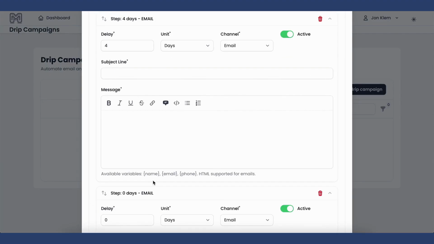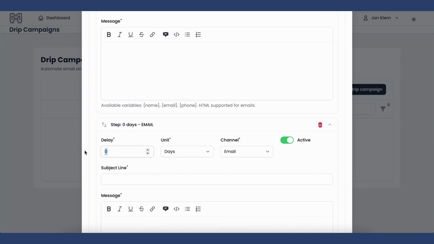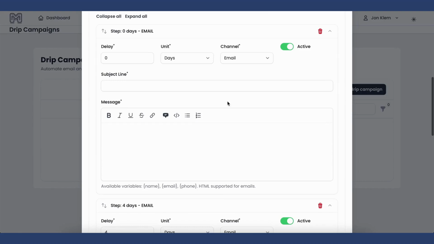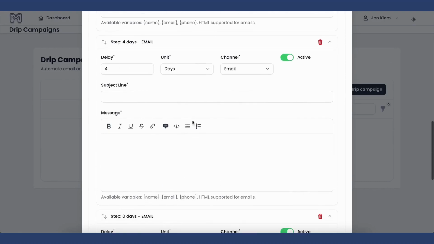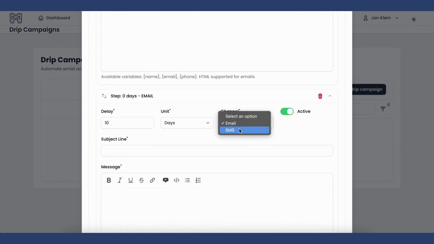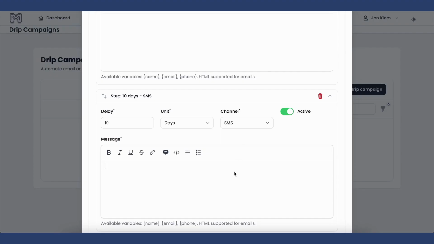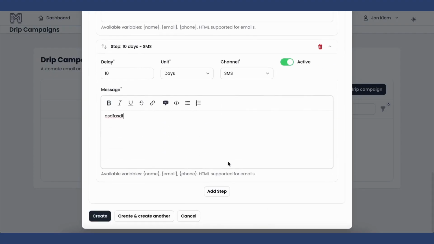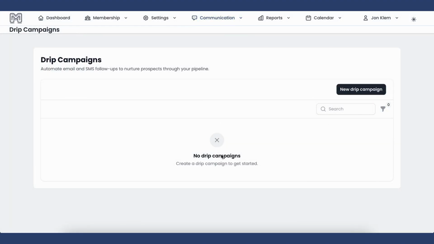And then we can also wait and say, let's say 10 days, right? So 6 days after this last one here, maybe we'll send a text message. And from there, you can add text information here. And then we can create, and once those are created, we can assign our potential prospects to these drip campaigns, and they will receive those messages in that automated schedule.